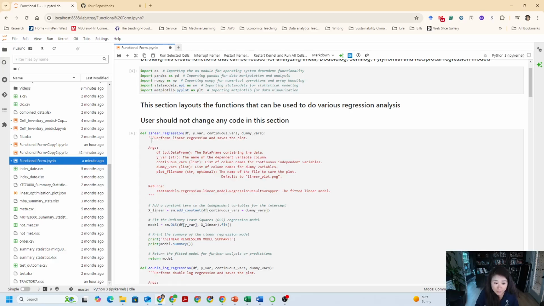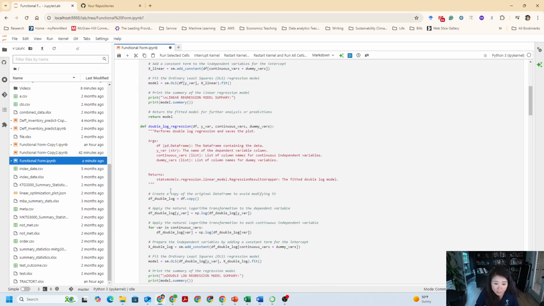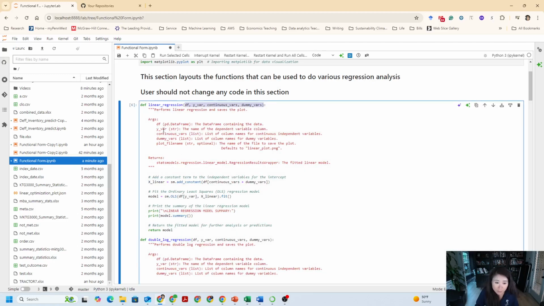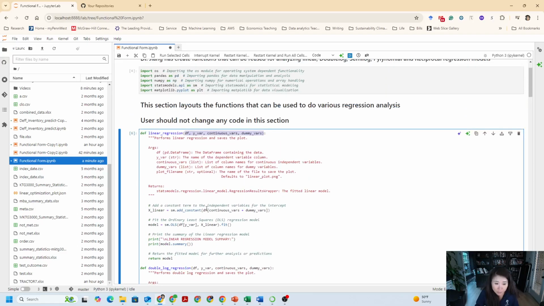So the second section is trying to create different kinds of functions, and the function itself will require you to give input. We don't need to give any input yet, because later we're going to use those functions. Remember in our regression model, we had one called linear regression. So basically, the first function I'm creating here allows you to analyze the linear regression model. For this function, it requires 3 variable entries: df is the data set, your y variable, your continuous variable, and then your dummy variables.